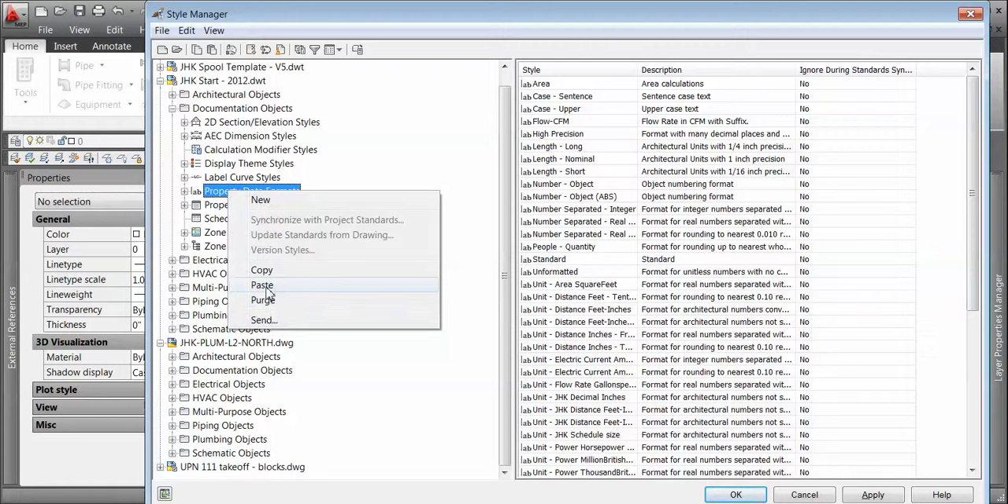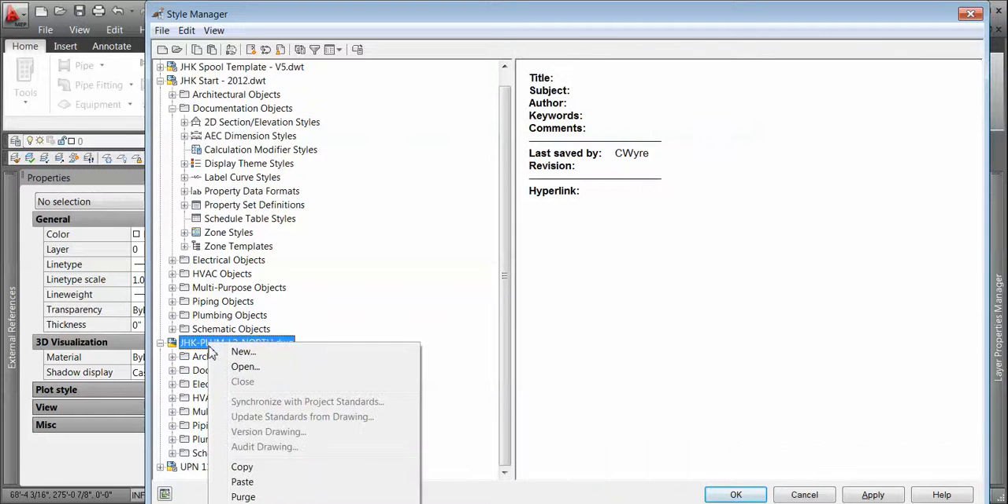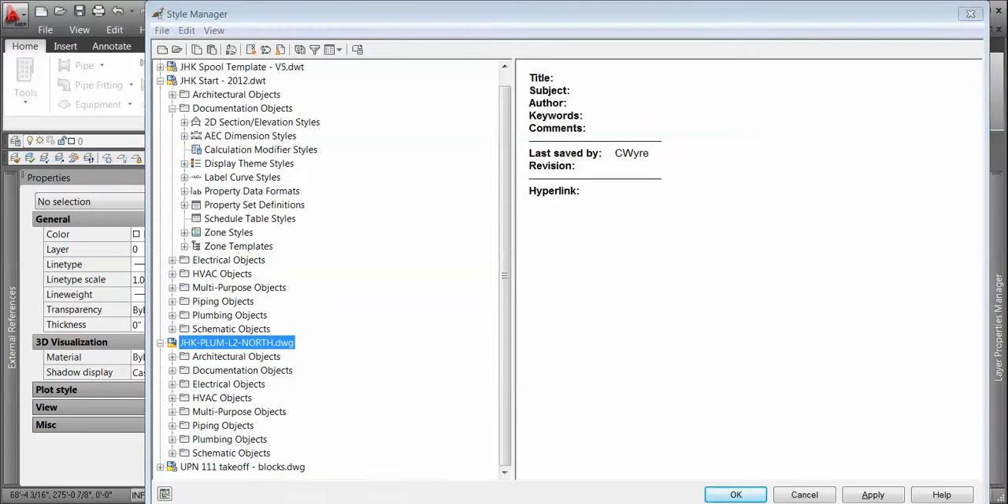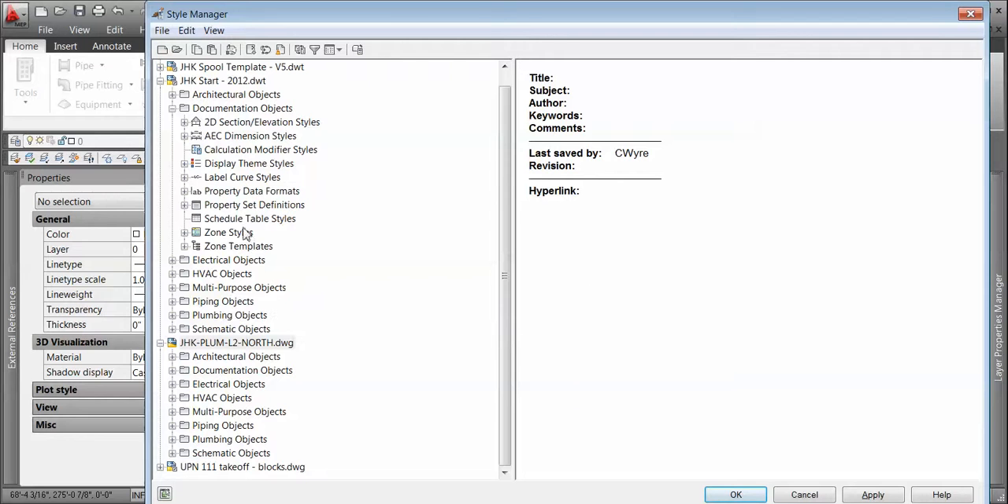Under Document Settings, you need to do the property data formats first, because property set definitions reference data formats, which are used in schedules. So go ahead and just copy the whole line item. You don't need to dig in and be specific on where. In the drawing you're trying to add it to, right click, paste. You're going to get this dialog box. Tell it to override existing. We don't care, we don't know. We just want our property definitions in there.